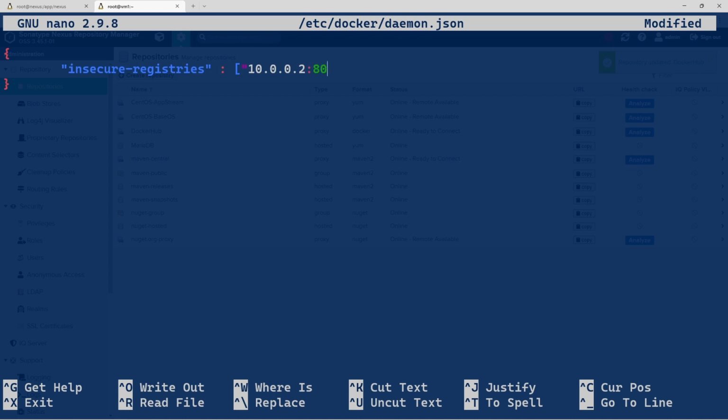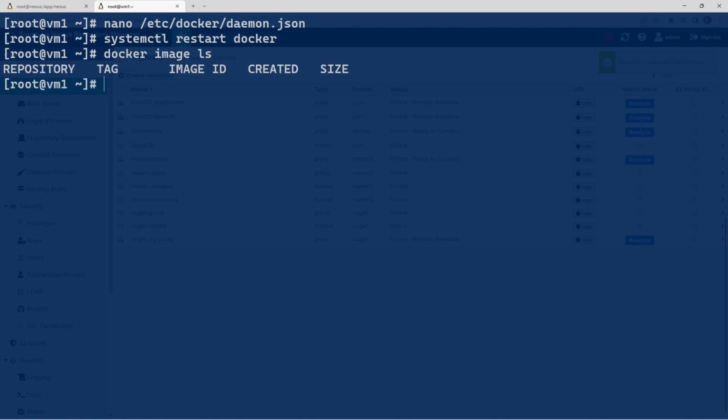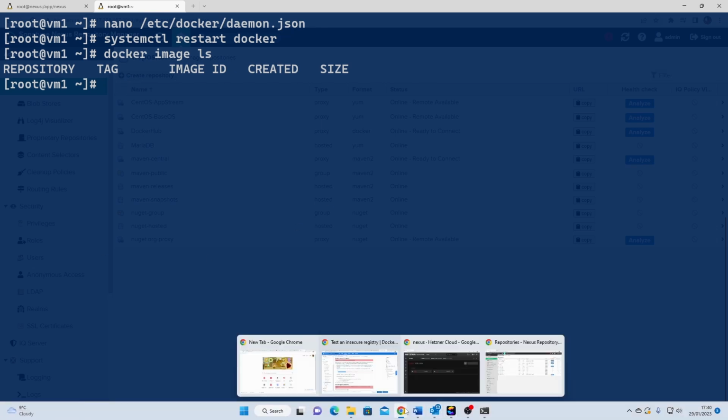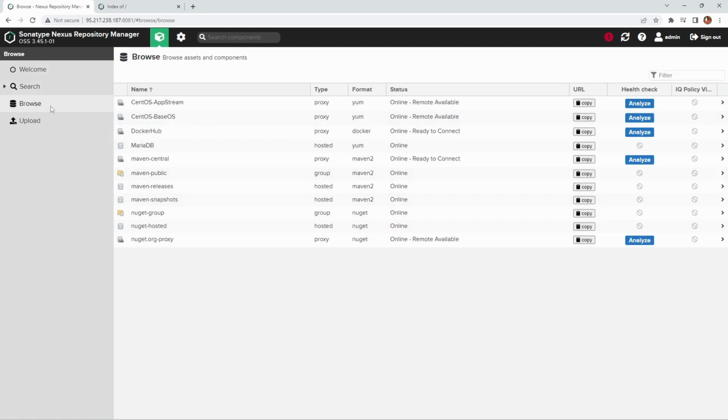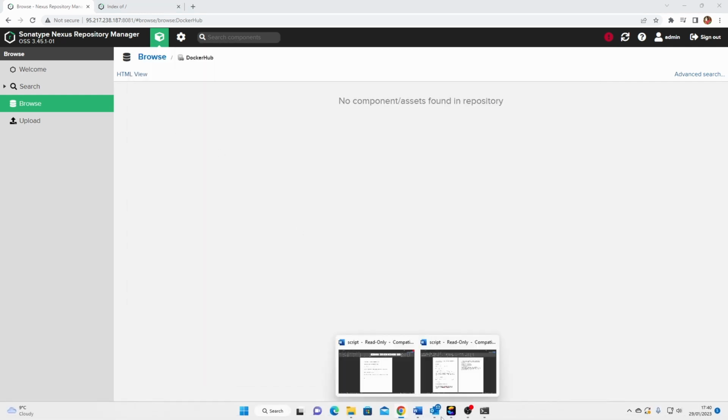Obviously, if you're using HTTPS, then you wouldn't need to do this. So we're running on port 8085. And once we've done that, we need to just restart Docker. And we should now be able to, if we do docker image ls, you'll see we have no images. And also if we go to browse our Docker Hub repository, you'll see it's empty at the moment.